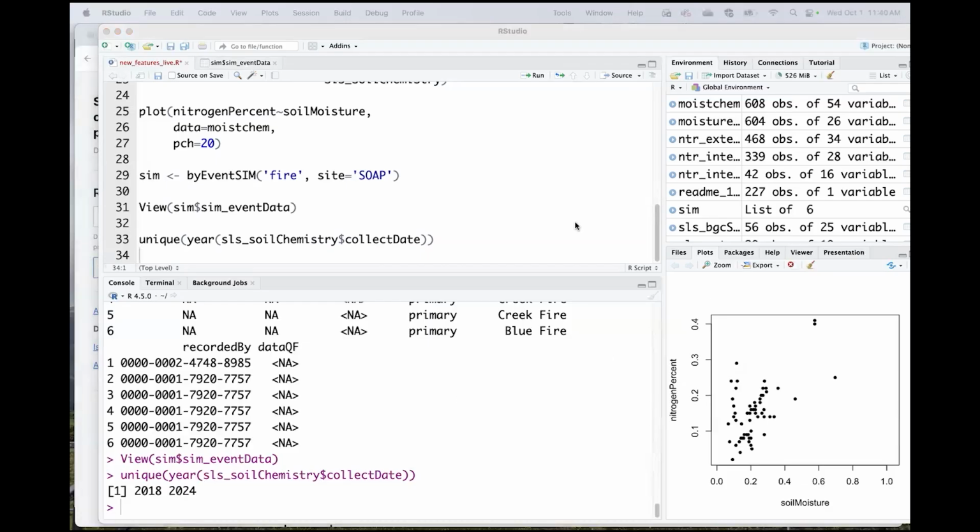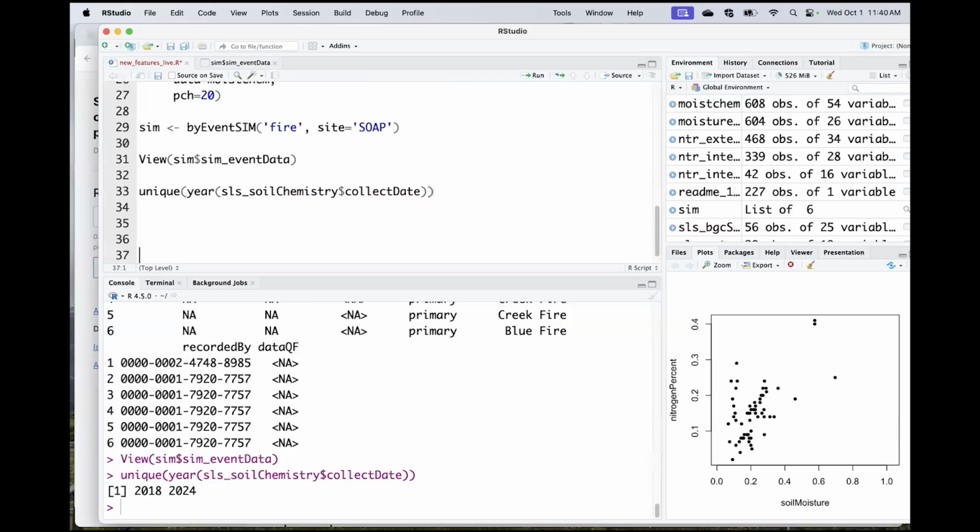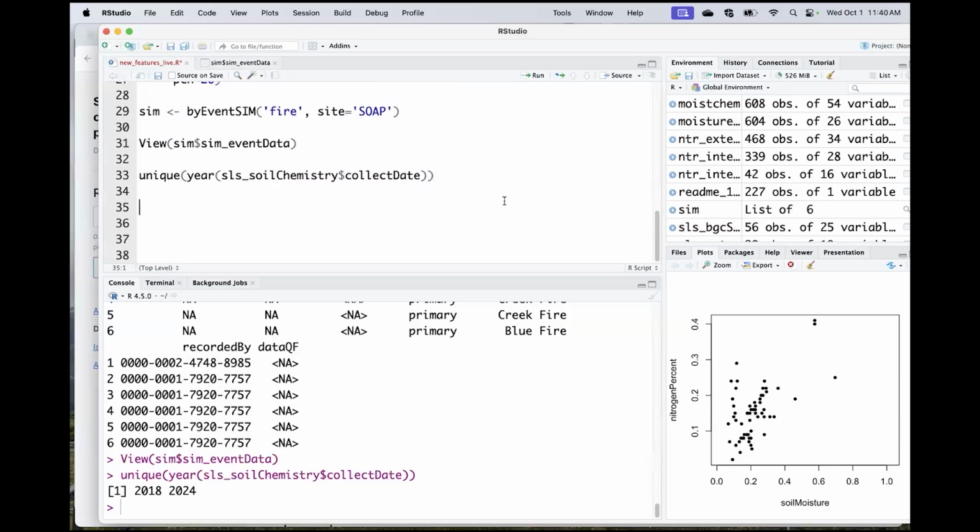So just again, to keep things interesting, we are going to look at that same relationship between percent nitrogen and soil moisture for the 2018 and the 2024 data. Obviously, other things could have happened in those years besides a couple of fires, but we can see if there's a difference in that relationship between those dates. So we are again going to compare percent nitrogen to soil moisture.